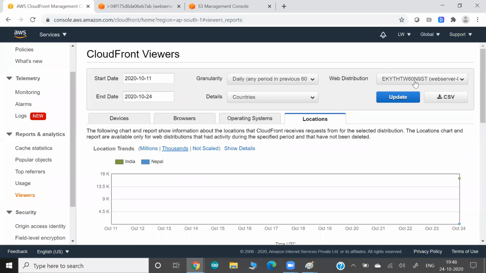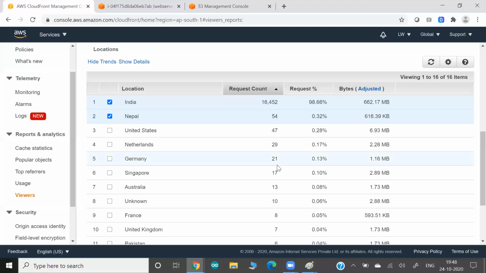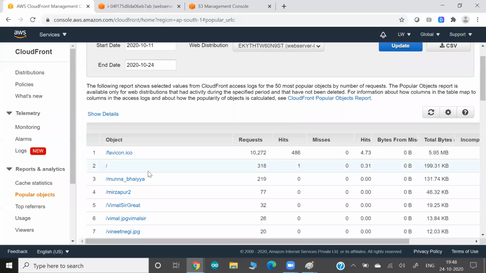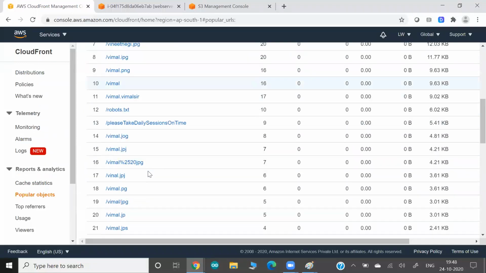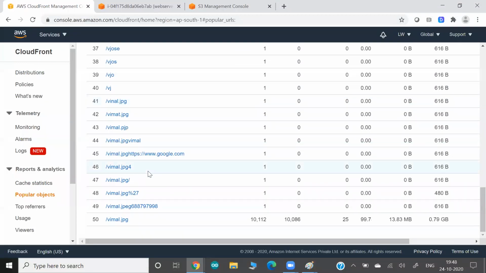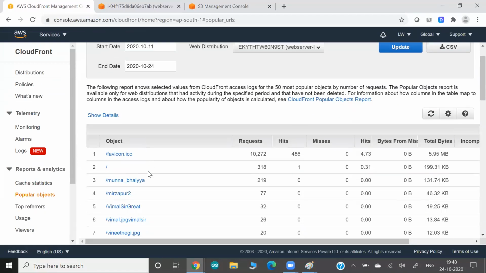Only for this distribution I'm talking about. This distribution by chance is only giving you one object, so I can see who is accessing this object from which country, and the percentage also. Some more things you can see: by chance I have only one single page. But if in this distribution you have more than one page, a lot of guys are accessing other pages also.